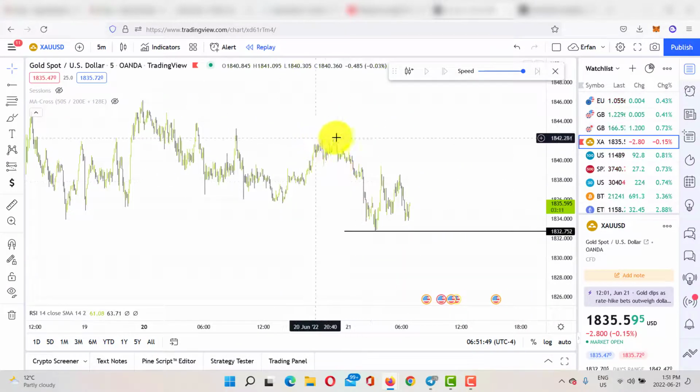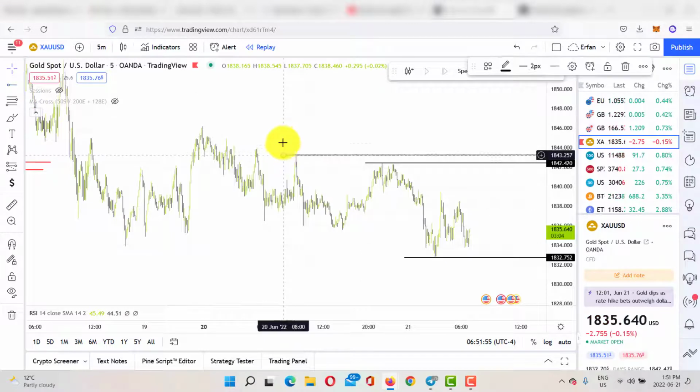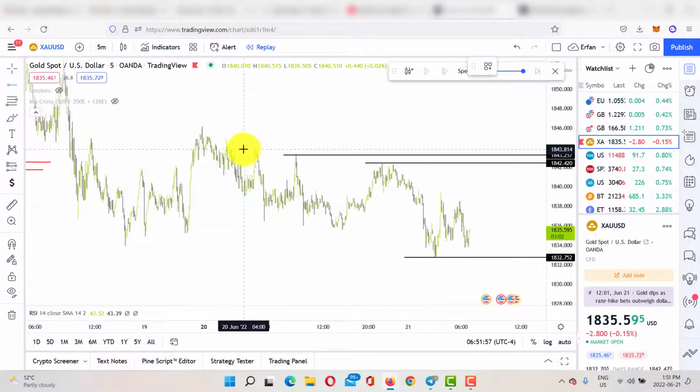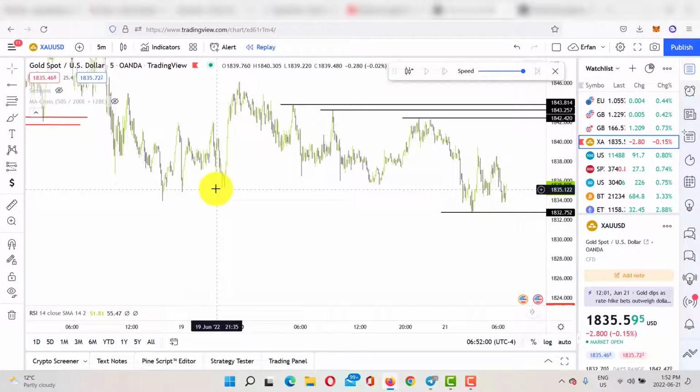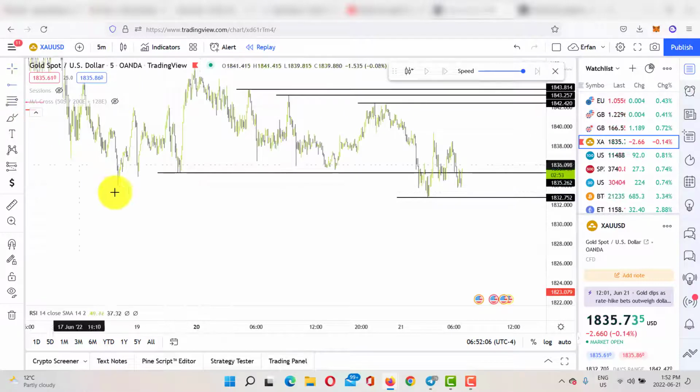I know that I have this resistance level here. So I have this resistance level, I have this support level here. Again, I have another resistance level here. I have another resistance level here. And I have a support level right here, which gets broken at this area. And then I have this one right here.